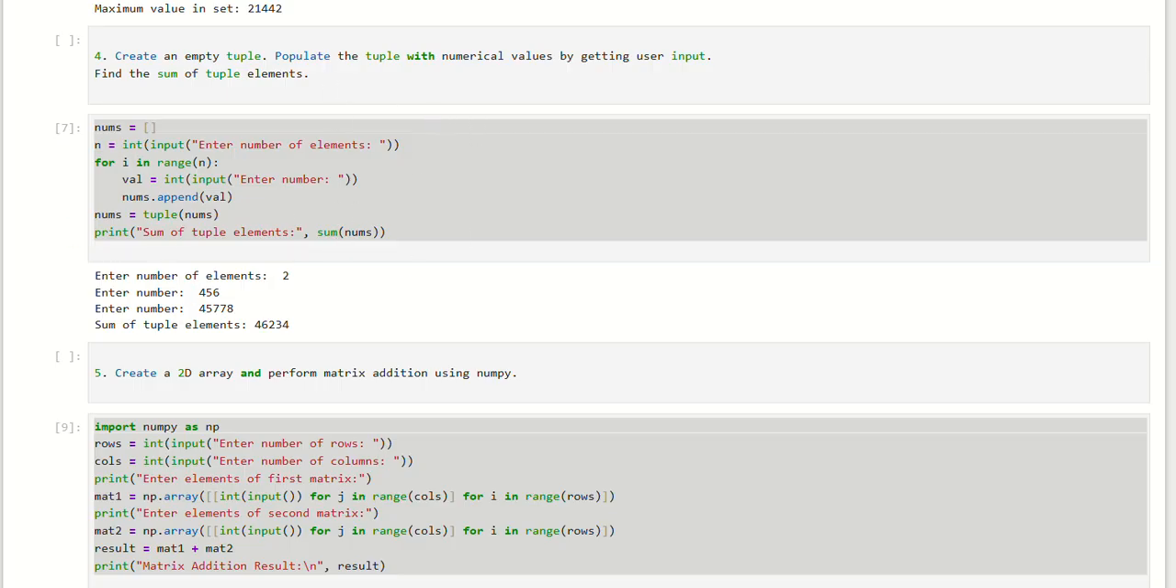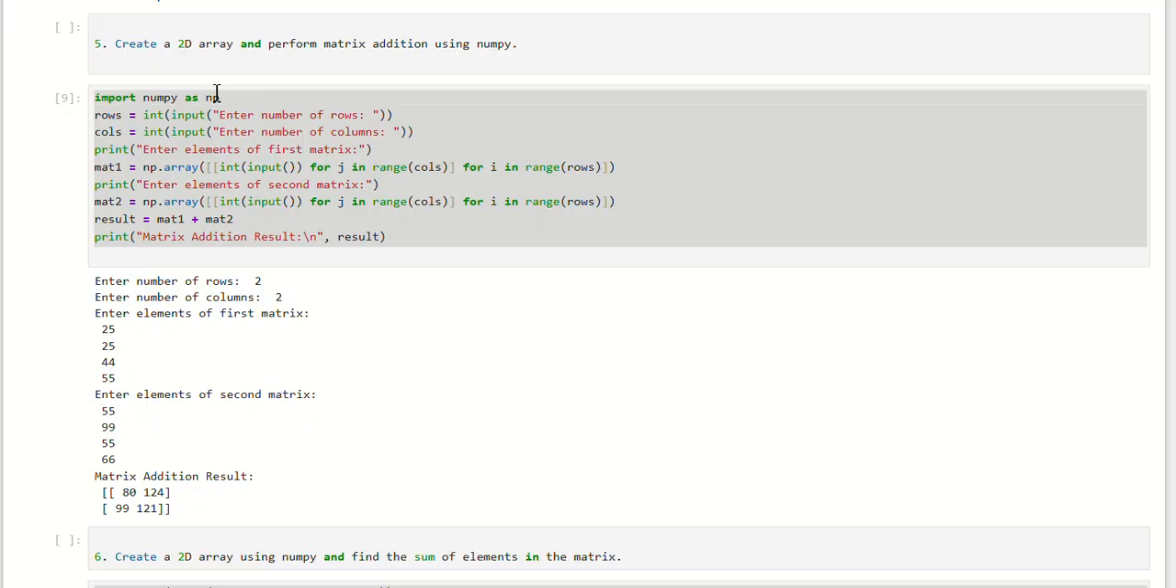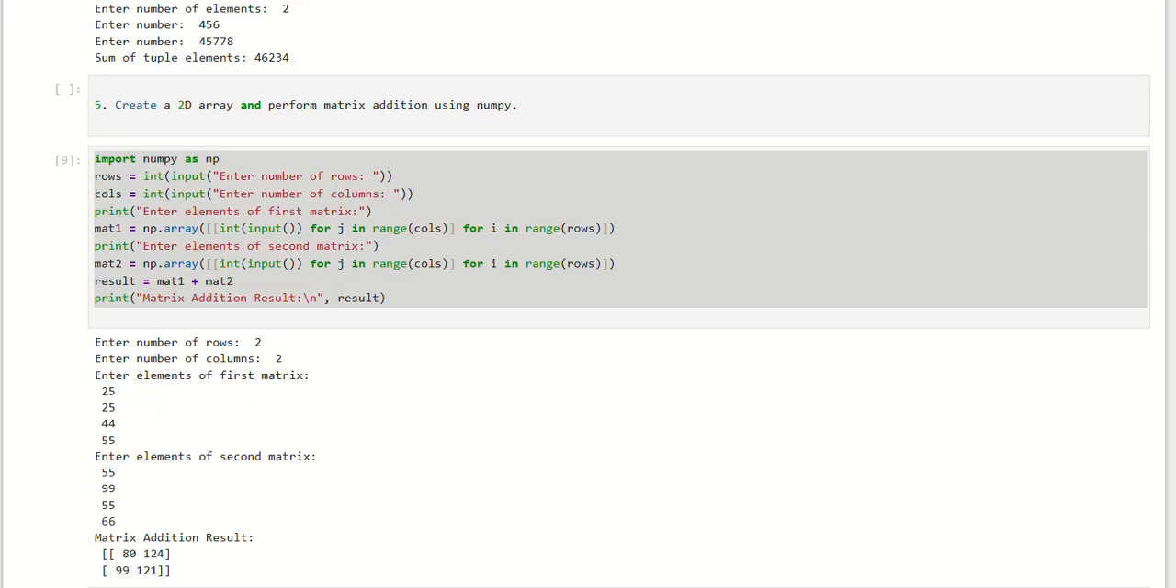Here we are introducing NumPy, that's Number Python, and we are giving the number of rows and number of columns here. For the first matrix, it is used for asking the user to enter values row by row using nested list comprehension. Since it's a 2D array, the same for the second matrix, and we are converting the list to a NumPy array, and then we are adding the two matrices element by element using NumPy, and the result is then printed.